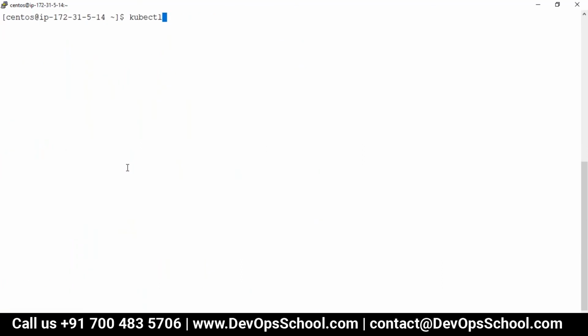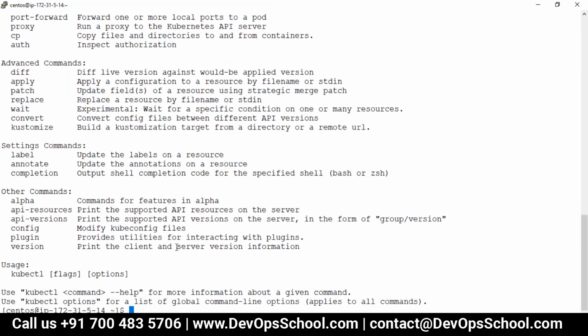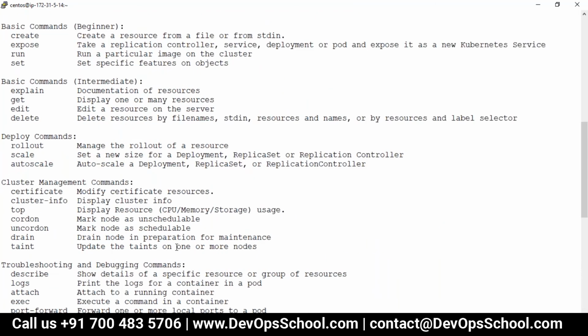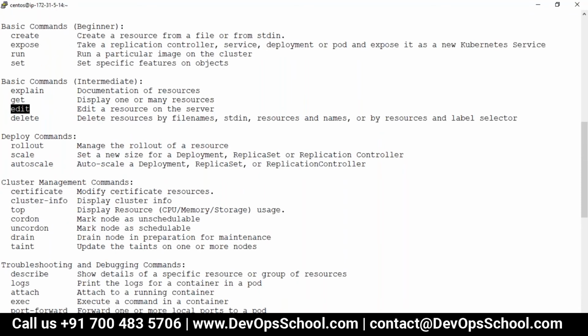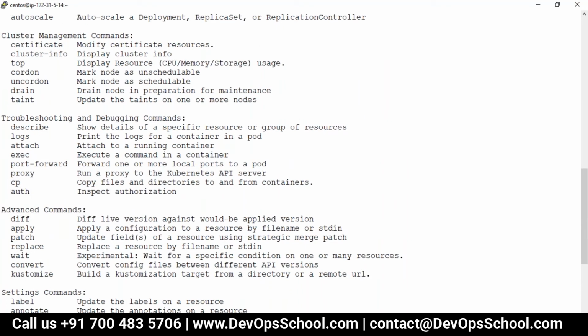So guys, can you help me here? How can I update it? You teach me. How can I update the resource? Edit. So guys, edit means I can apply through command line, edit. But with a YAML file, how can I update any existing resources? Yeah, I'm using a YAML file. How can I update any existing resources?